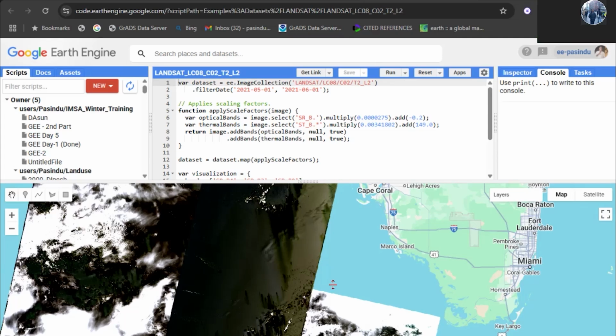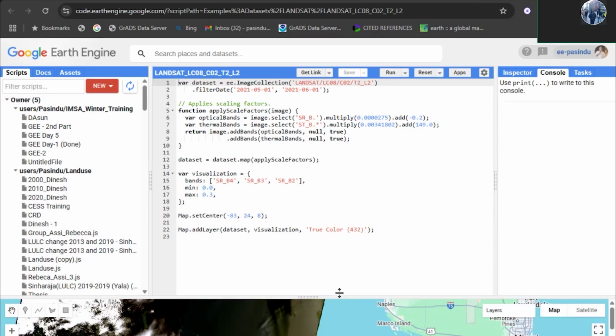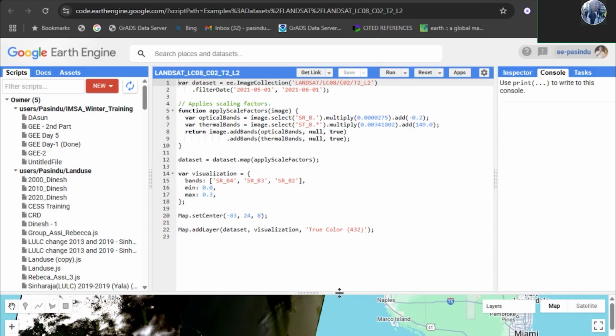Okay, let's first go through this code. Can anybody here explain this code to me? Anybody who can read the code? Sorry, I'm blocking the view. Anybody can read the code? You can. Okay.